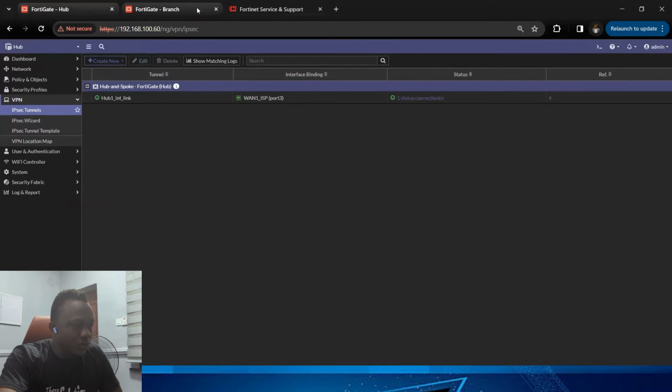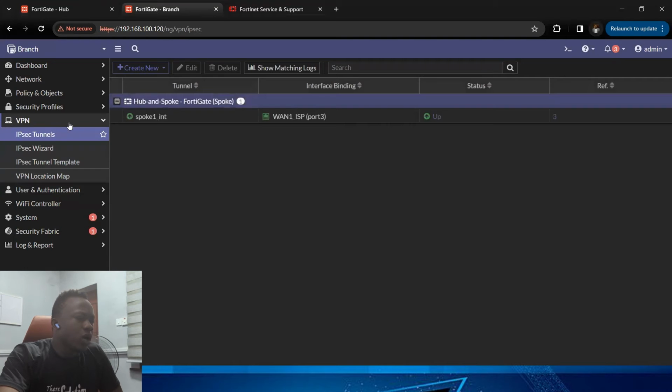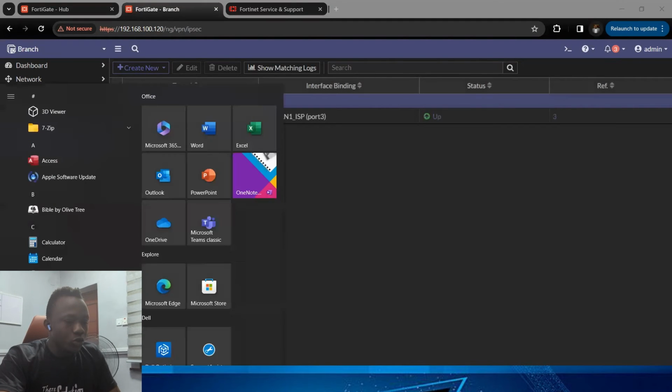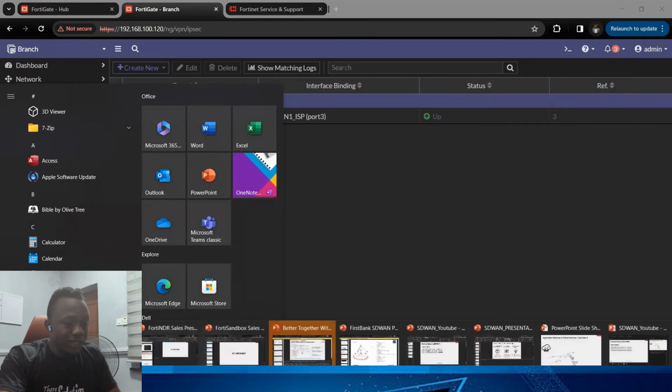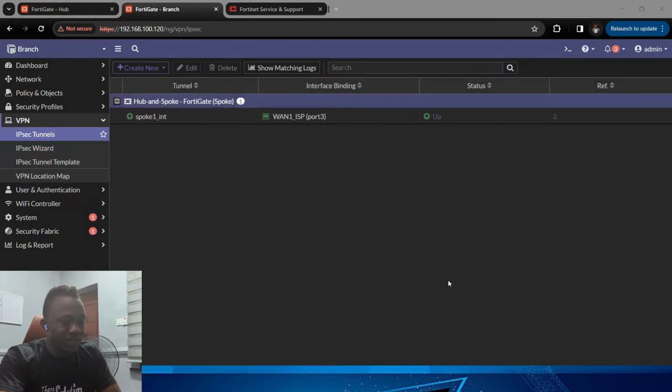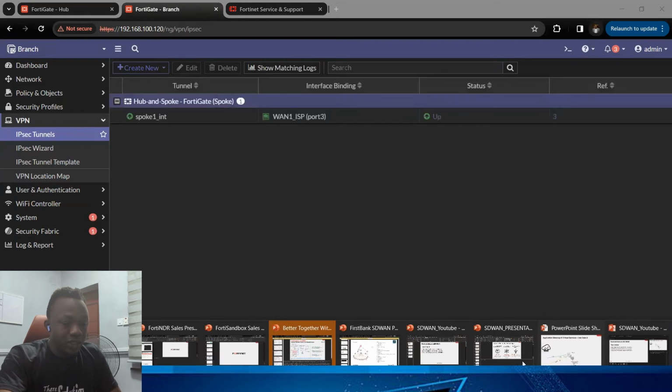You can see the two tunnels are up from the hub and from the spoke. SD-WAN is mostly always configured from the branch. So what do I mean? At the branch is mostly where you configure your SD-WAN for your branch users, because your branch users are the ones trying to access the application at the hub.